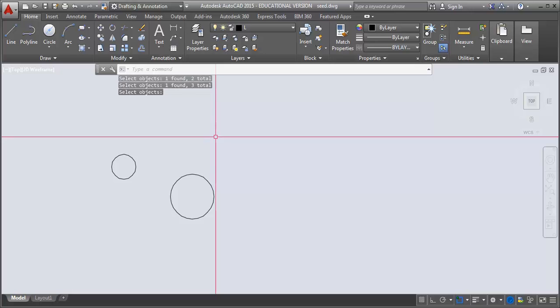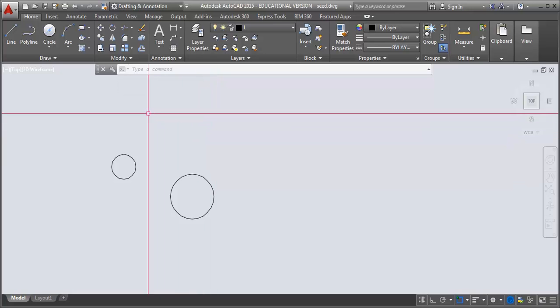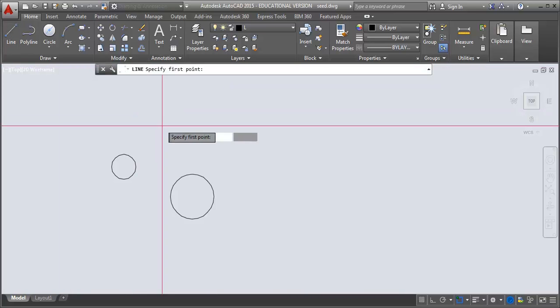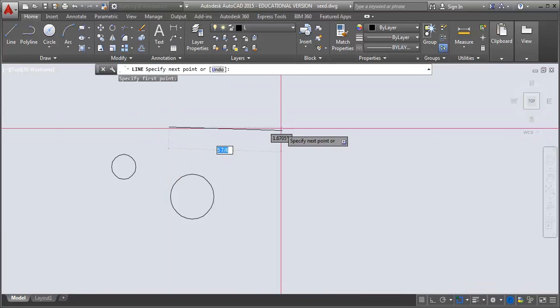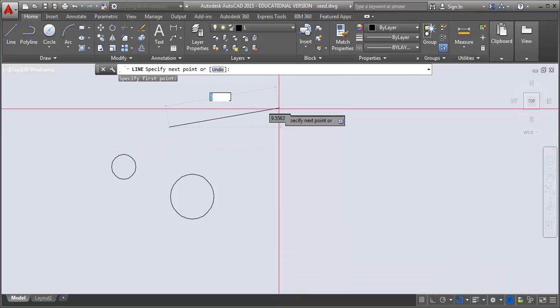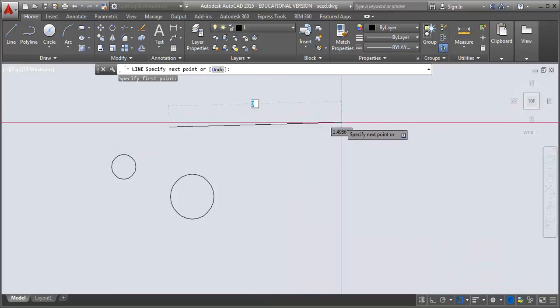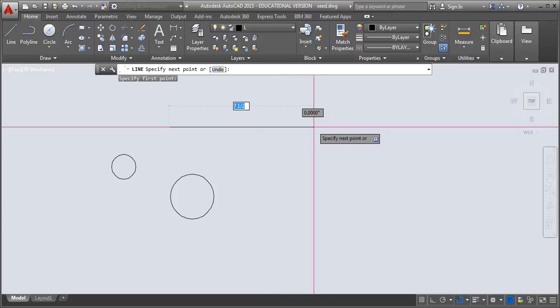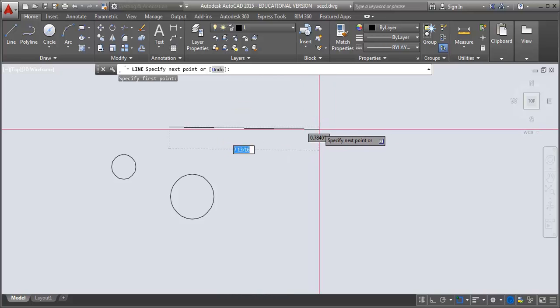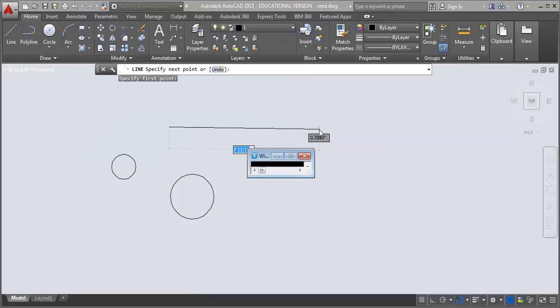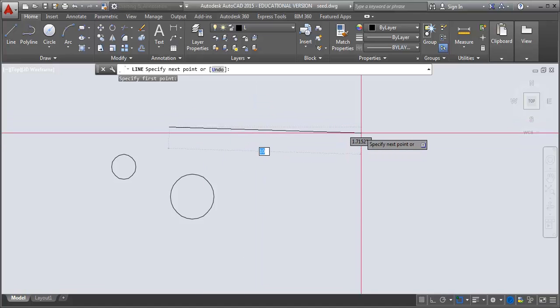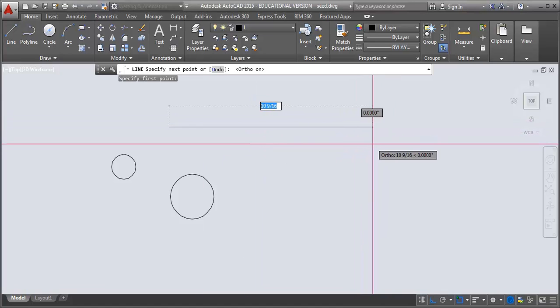I want to point you to the F3 and F8, F8 being the ortho mode. If I draw a line and I click, notice my line is not horizontal. It's at some angle, but if I want it horizontal, I have to use F8. I can simply go to the F key and hit F8, and do it again, F8. There we go. So now it's horizontal.